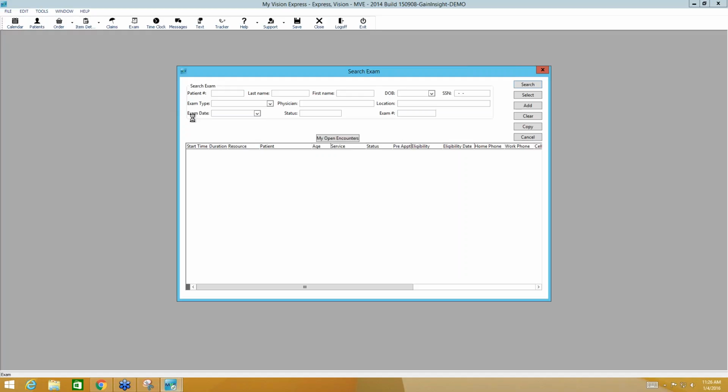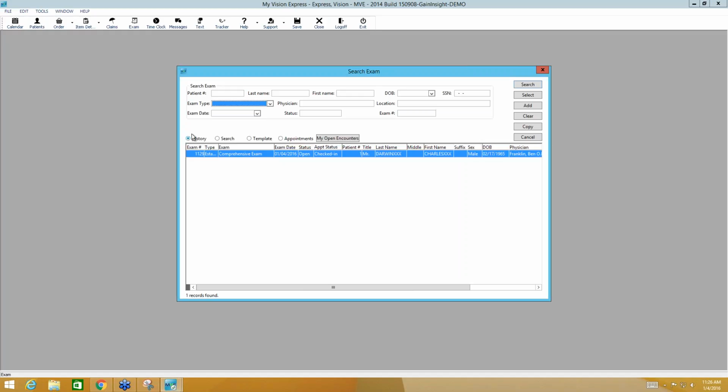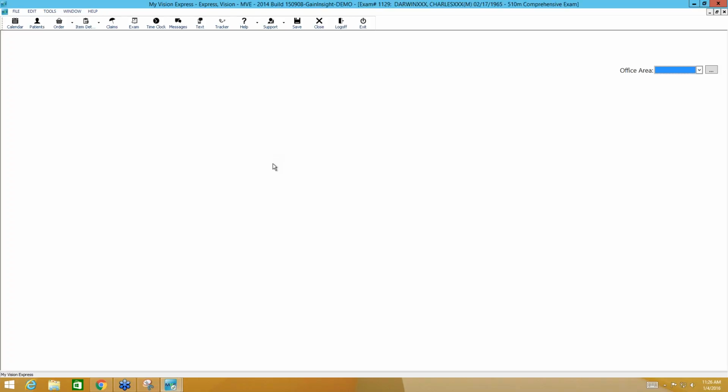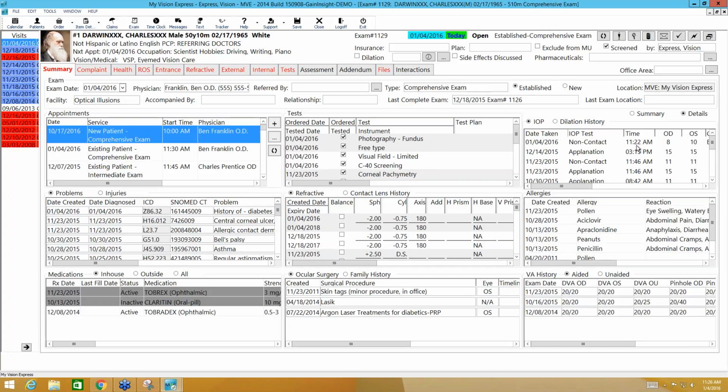Another place that you can do that is right up here using that exam icon at the top. Any exams that were done today are going to show up here under the history, so I can easily see that this is the exam that we started for Charles Darwin, and I'm going to go ahead and select that one, and it will open up that exam for me. So we're going to be right back here to the exam. Okay. So now the doctor is going to take a look and start their exam.